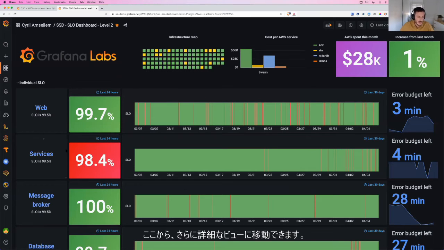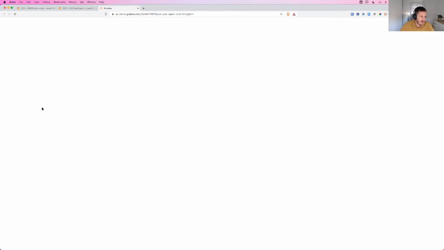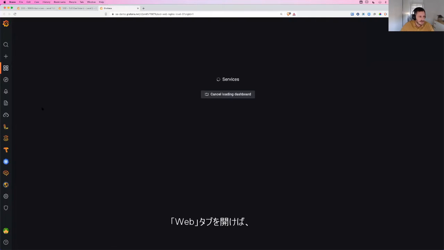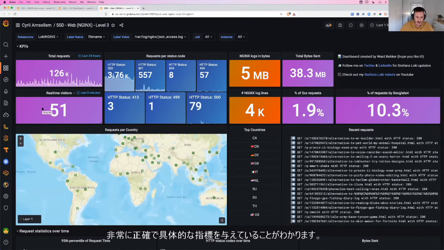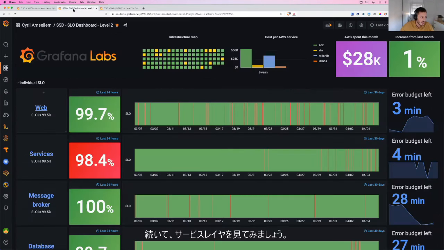From here, you can again navigate to more granular views. So the next level, for example, is to have, let's say, a dashboard that will give and monitor my web server. So if I open this one, for instance, here you can see this beautiful dashboard that we build on top of Nginx web server that gives you very accurate and specific metrics about the health of your server.